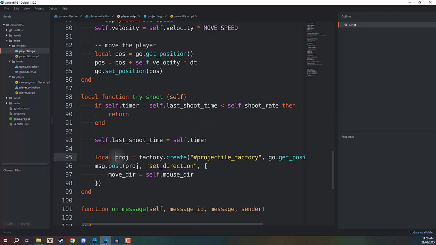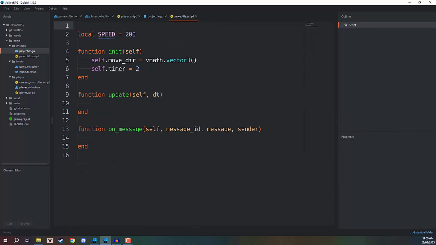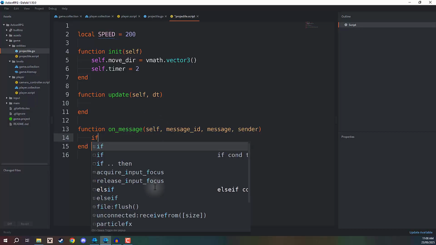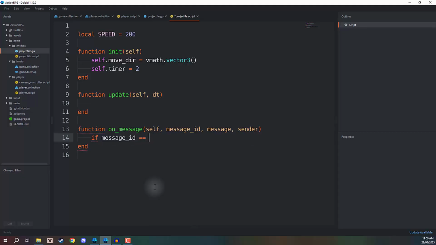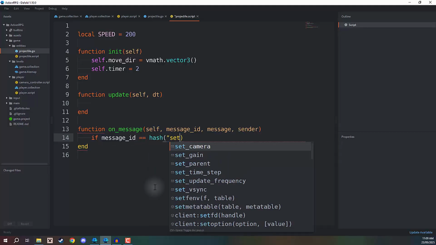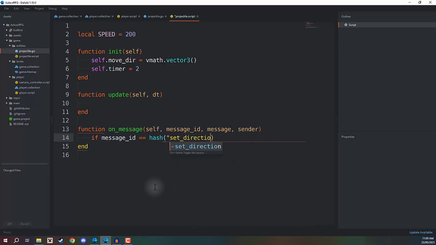Now let's make it so that the projectile can then actually receive this message and then run code respectively. So over inside of our projectile script, what we're going to do is go down to the onMessage function, which gets called whenever a message has been sent to the projectile. And we're going to check to see if the message ID is equal to that set direction message. Whoops, set direction like so. Then we are essentially going to set our move direction variable that we have defined here in init. So we'll go move direction equals message.move direction. Just like that.